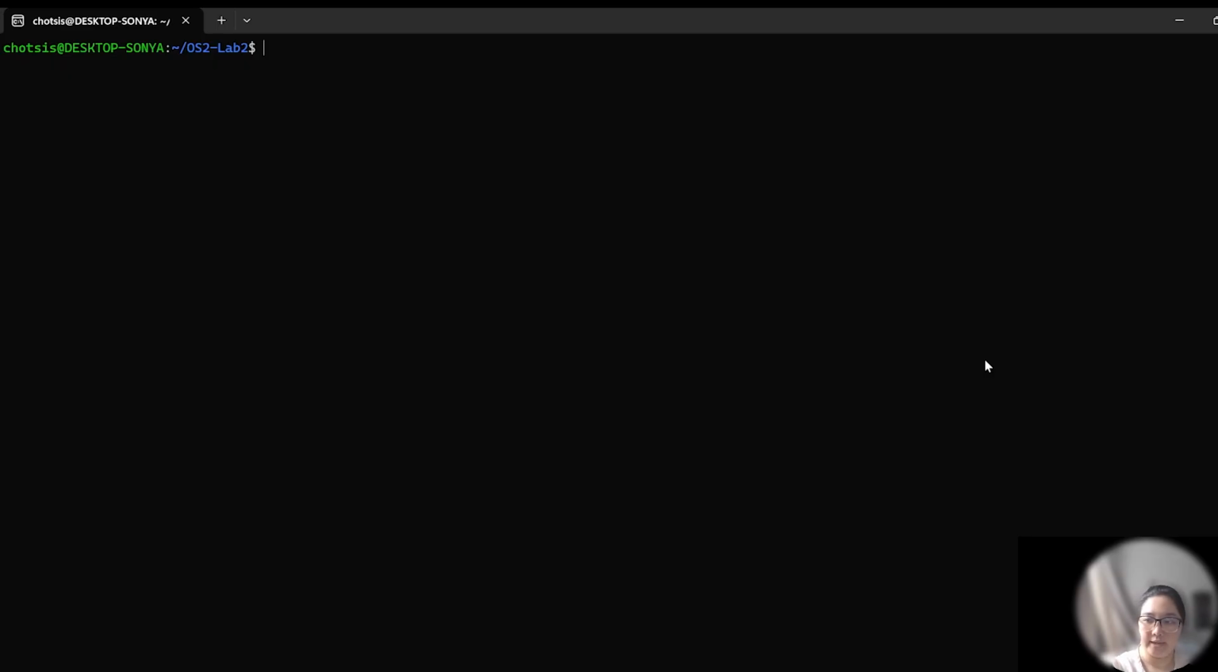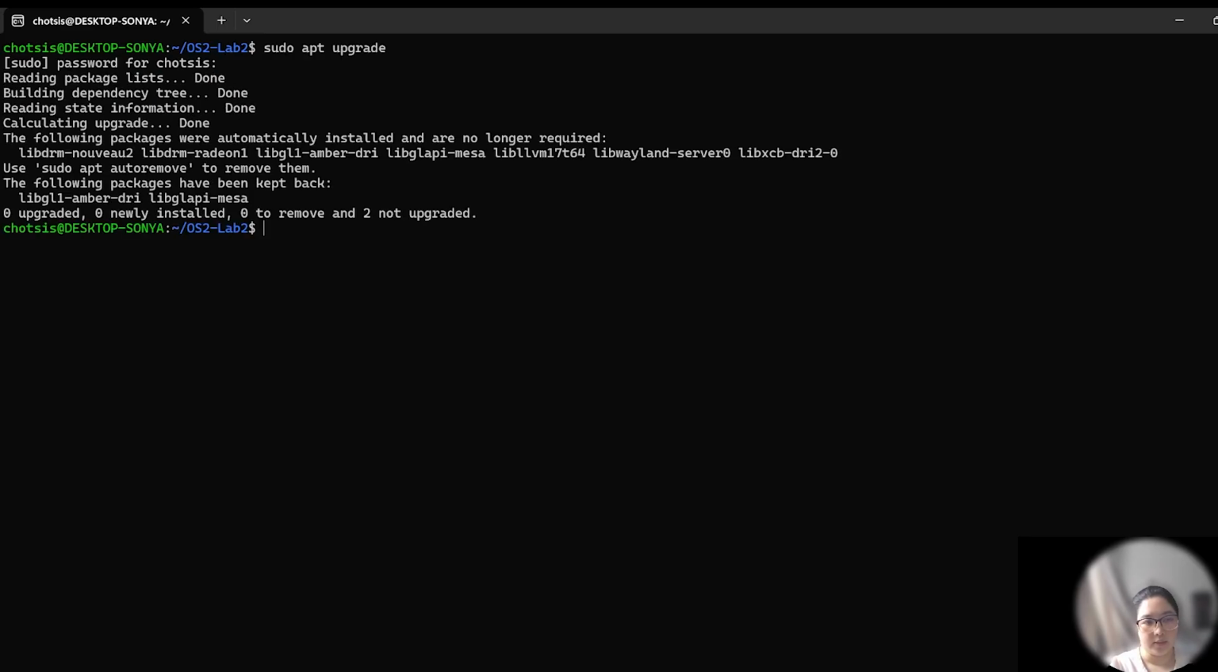Okay, let's get started. The first command that I would like to introduce is system updating and installing. You can check by typing sudo apt update. It will ask for your password and you can type your password. Okay, and it said no upgraded and zero newly installed.